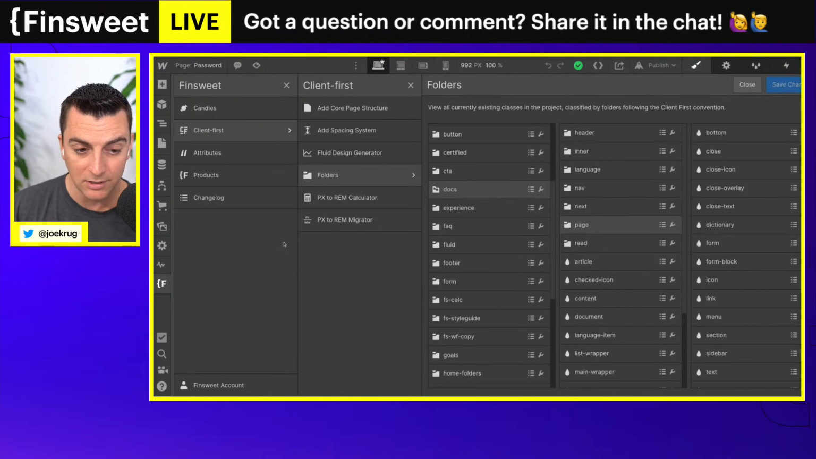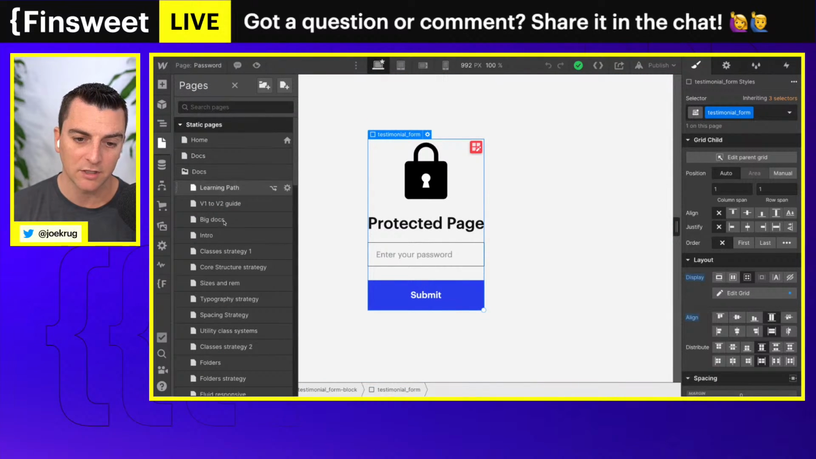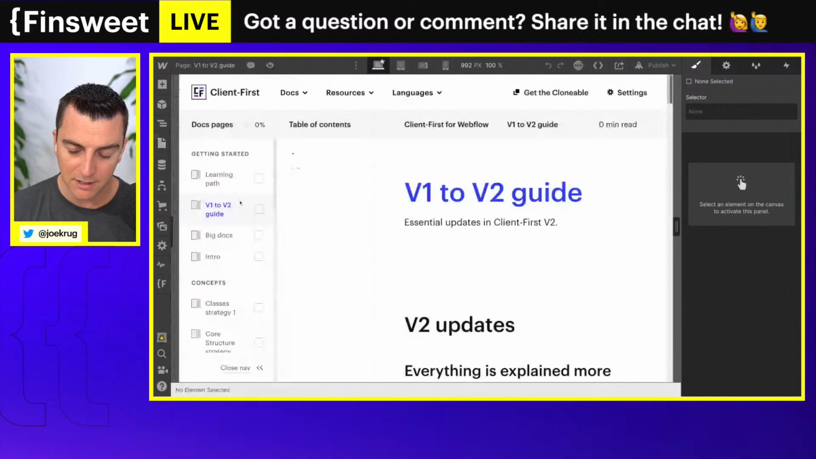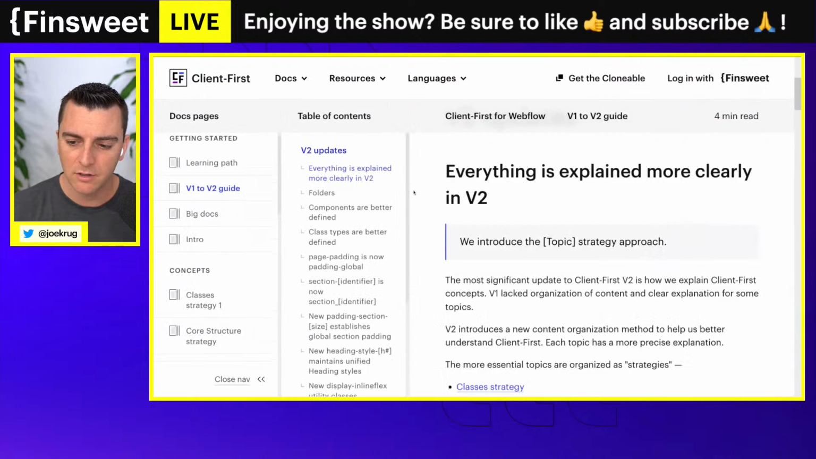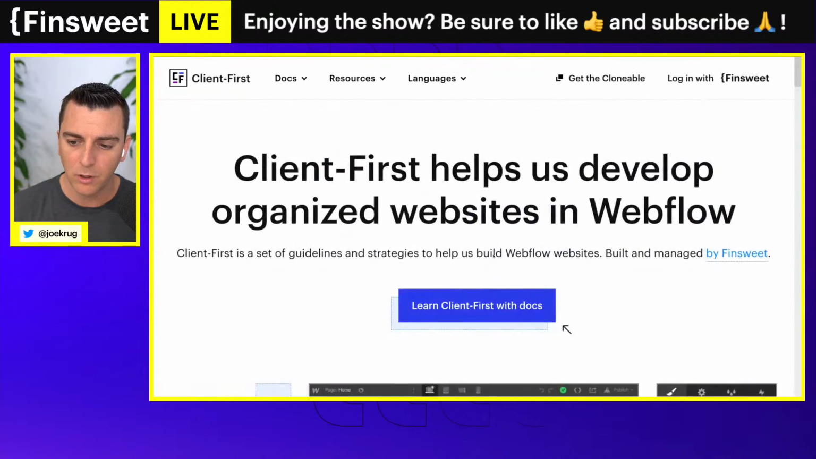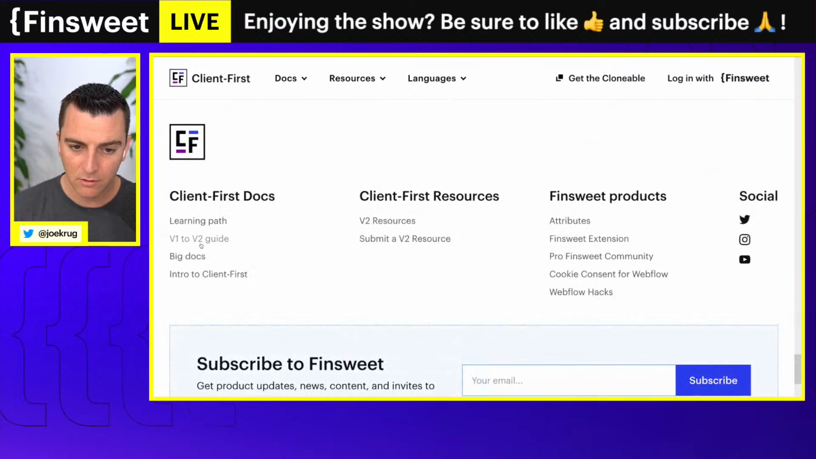So yeah, I think without folders, there would not be this level of organization. There would certainly be misnamings inside the docs pages. There would certainly be things that maybe were from the older project. Fun fact, this was actually the V1 project originally. So if you remember client first V1, this entire project was, we don't even have the link in here.